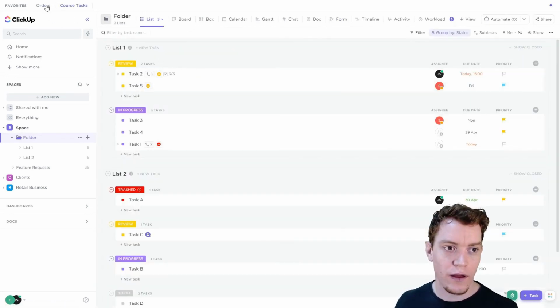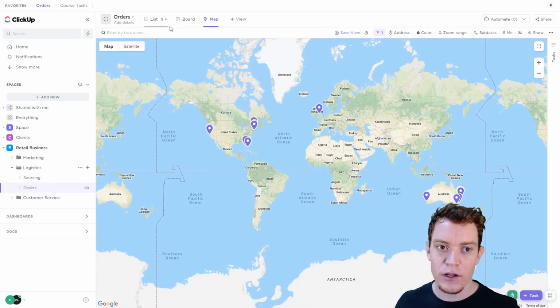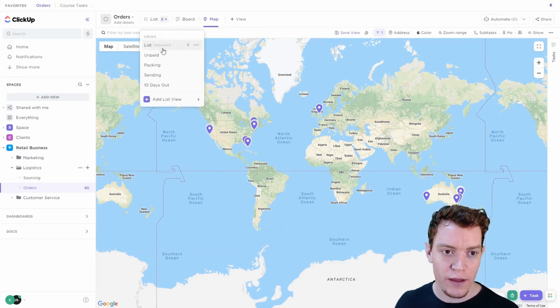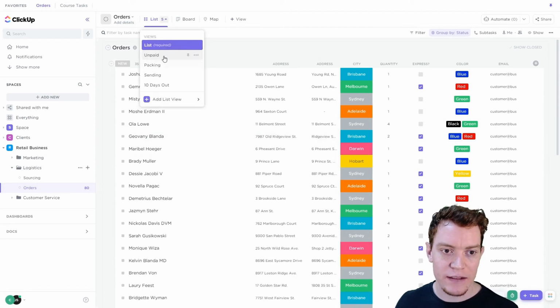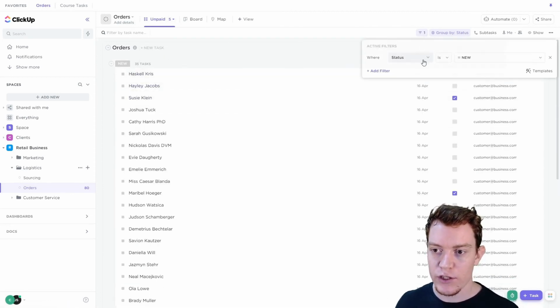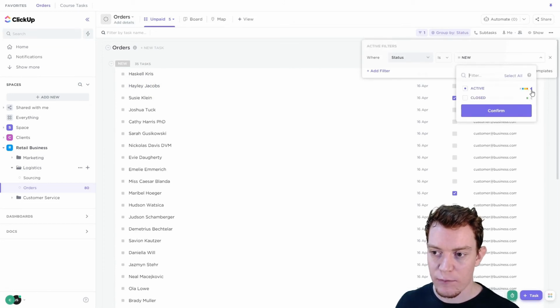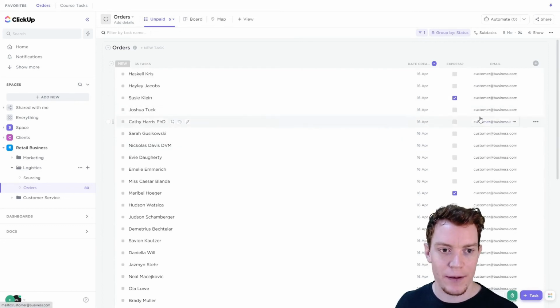So for example, I've got an order list here, and I've got a bunch of different views. I'm only using 3 different types. I'm using list, board, and map. So first of all, I've got a kind of default list view that just shows everything. And then I've got a list view specifically showing unpaid orders. So it's filtered to only show where the status is new, they haven't paid yet, and the information I kind of need to follow them up about that.